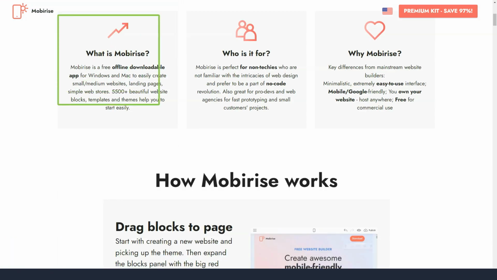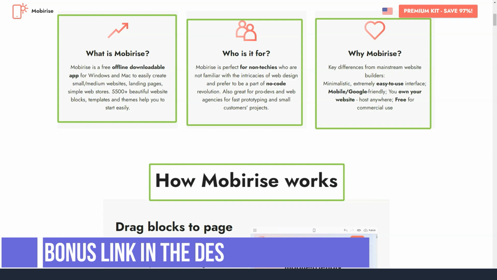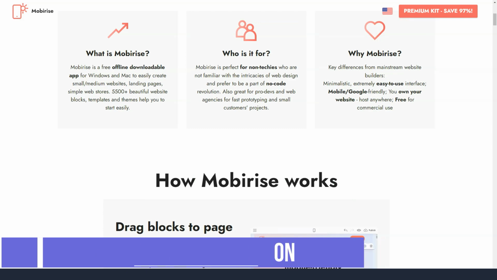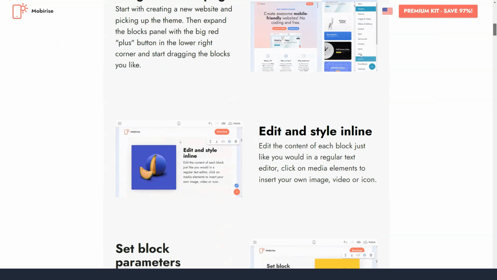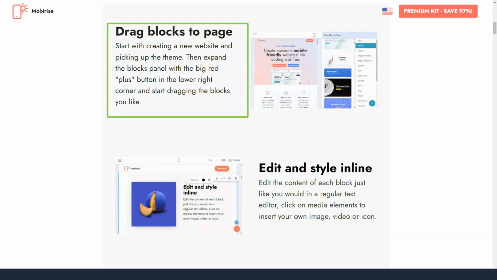Mobirise is an offline website builder that has recently become available for Windows, Android, and Mac. The program is used to create promo websites and landing pages. Mobirise is absolutely free for both commercial and non-commercial use. Just download it, install, and enjoy creating as many websites as you need without any limitations.